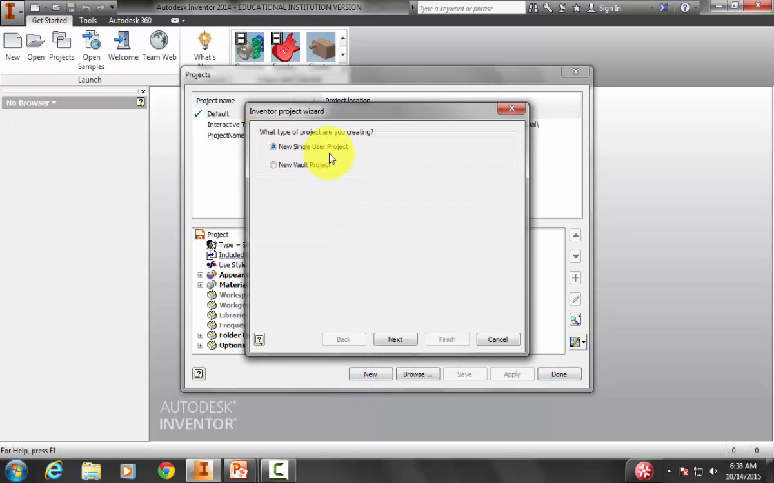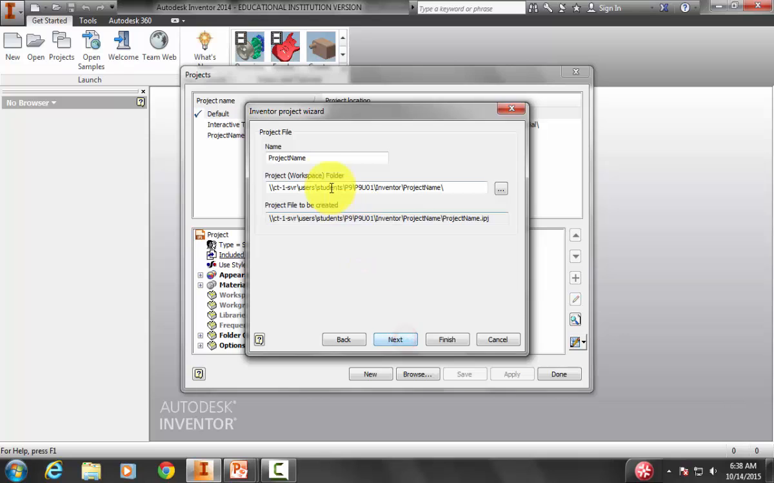We'll always use Single User Project. Click Next. In the name field, always modify this first. So I'm going to call this Puzzle Cube, with a space and the capital letters. Now this is where it gets a little tricky.